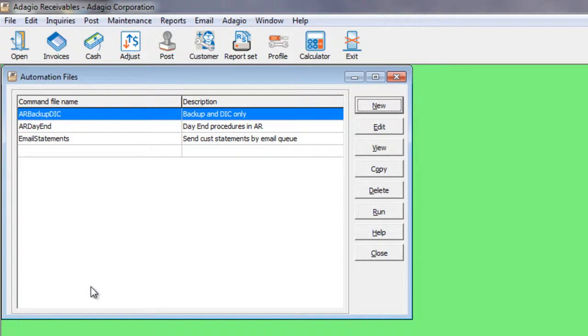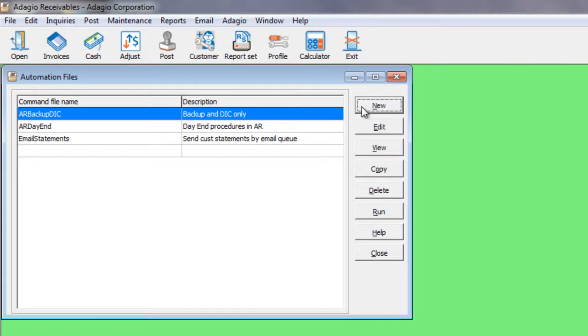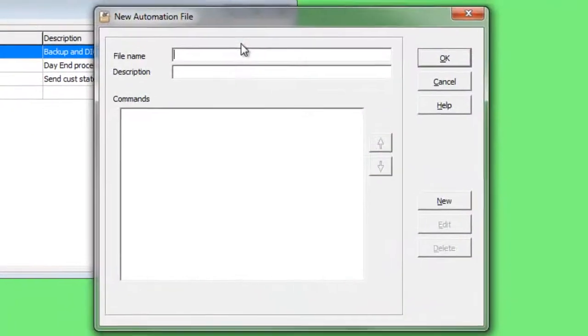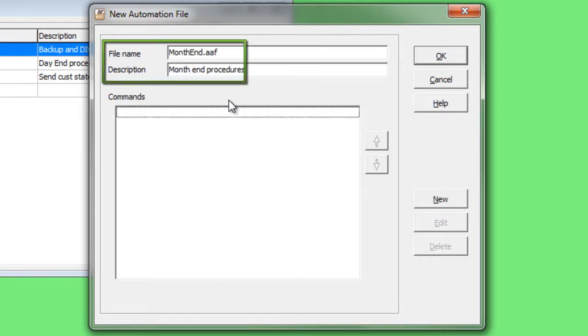This list of automation files is common across all companies for the particular application that they are visible from, in this case Adagio Receivables. To create a new automation file, click the New button. Each automation file requires a unique file name and a description. Automation files require one or more commands that are performed when the automation file is run. Click the New button to add a command.